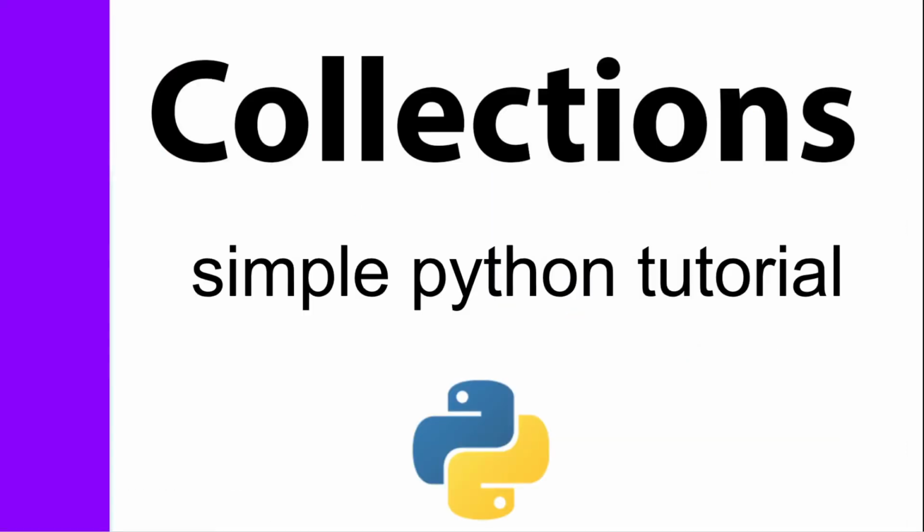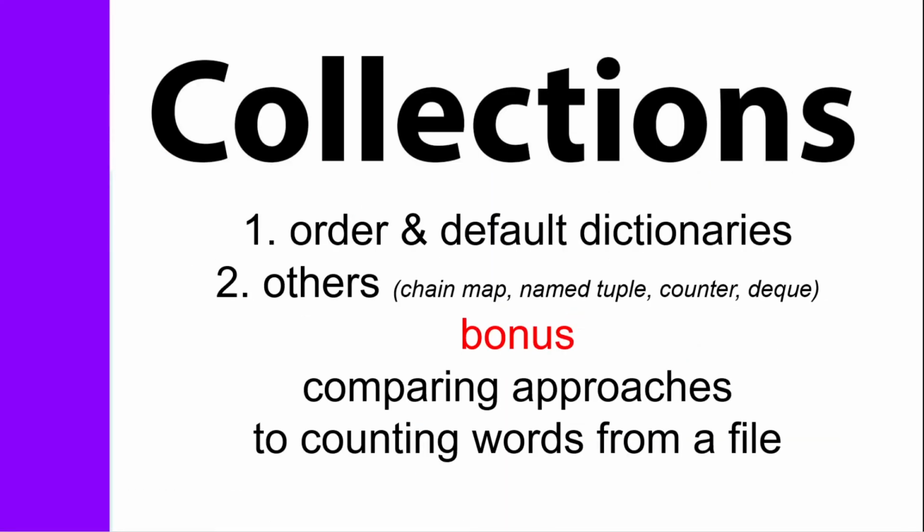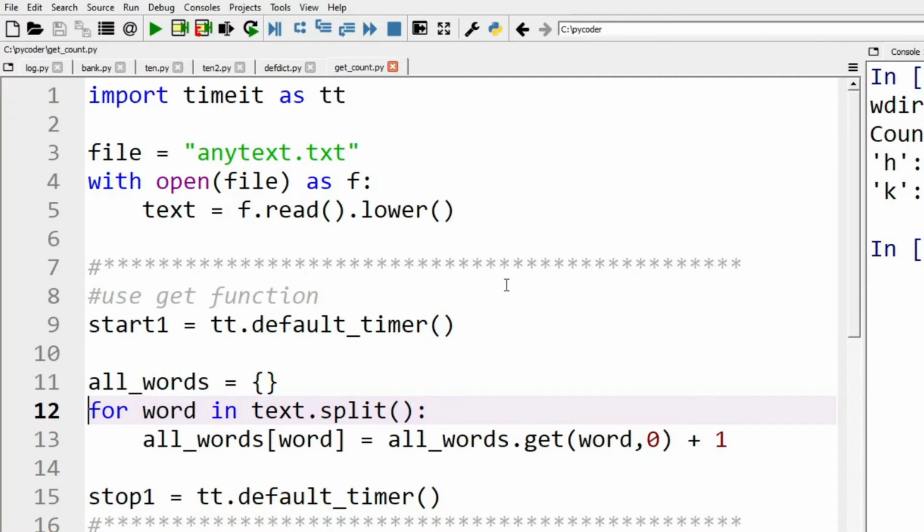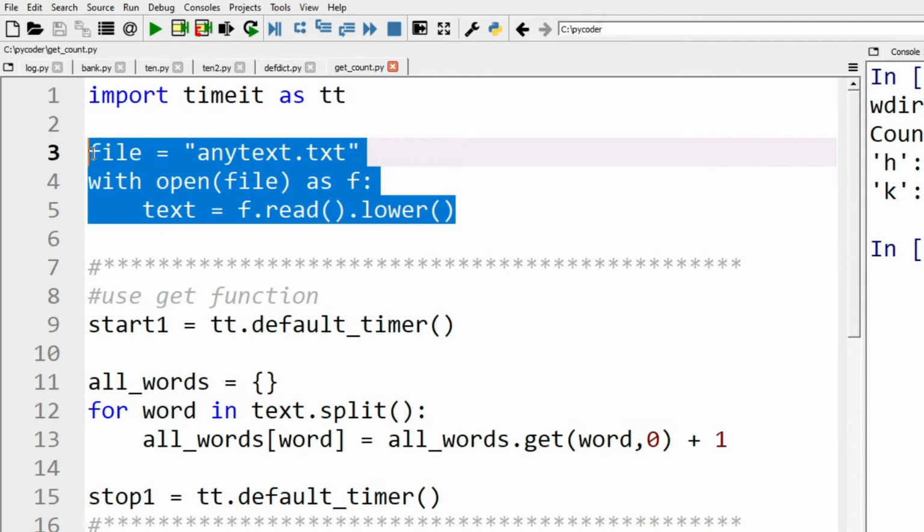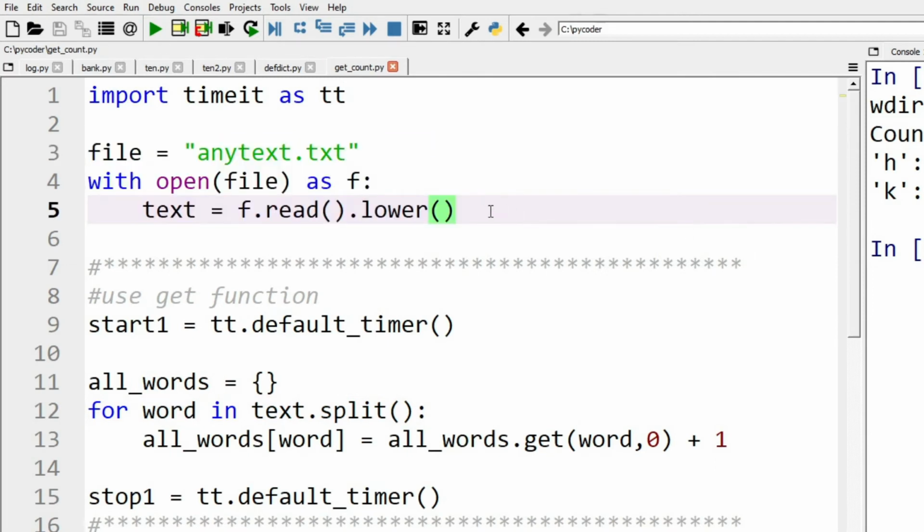Now, can you remember the beginning of the video? We said we have a special bonus section looking at the approaches to counting words from a file. There are several approaches you can take to count the amount of times each word occurs in a file. Now here we've created a file called anytext, which is a text file, and we open that file and we save the text inside it.